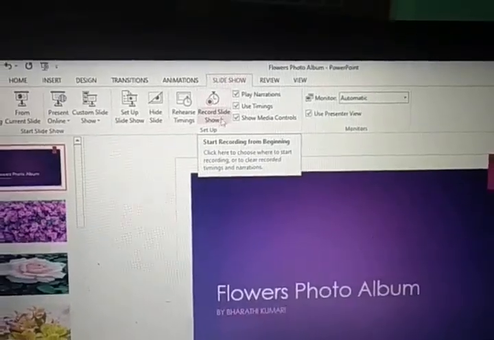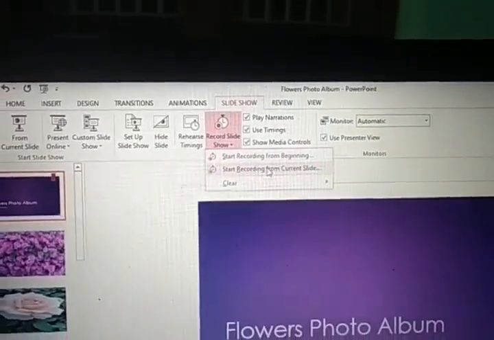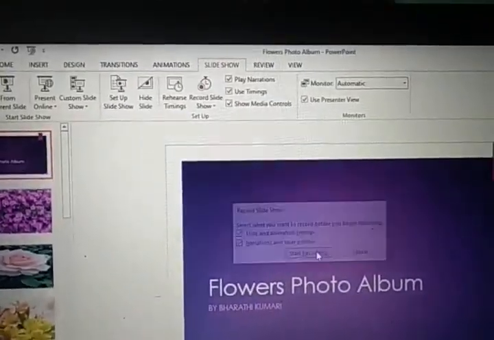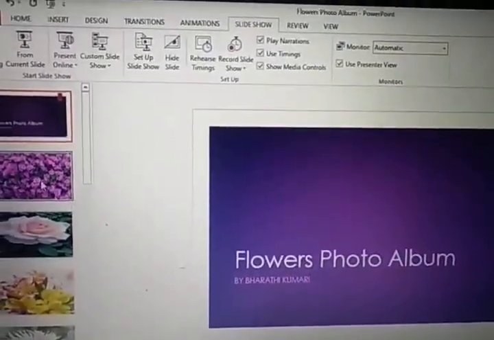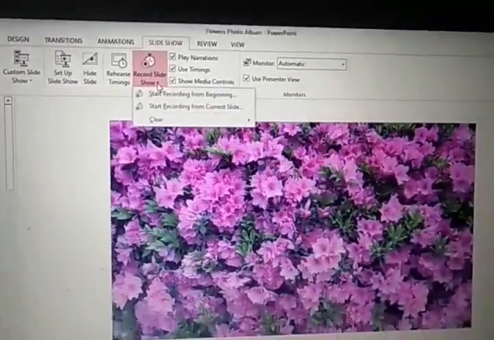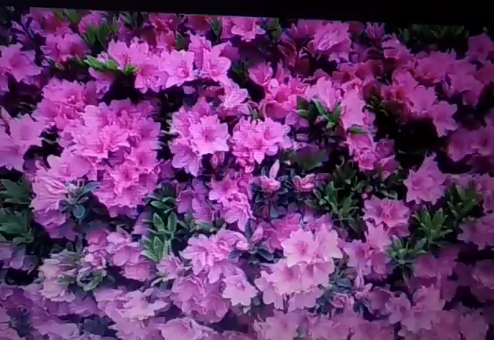The next one is record slideshow. Here, start recording from beginning and start recording from current slide. So from beginning we will take start recording. Here see record. So this slide is the background for it while recording. Okay, next I will close. For another slide we will take record slideshow. So start from current slide. To start recording we will start.